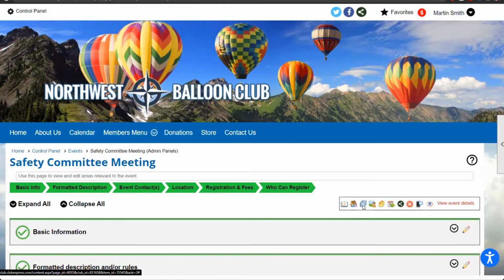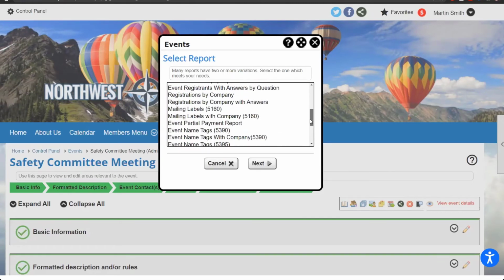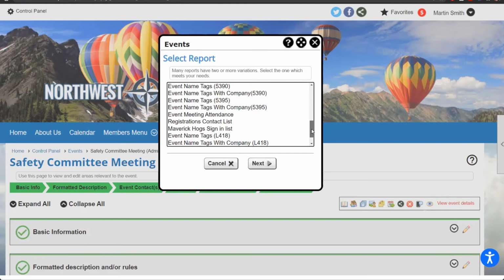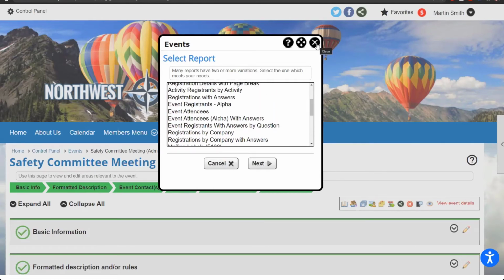I also have a lot of different reports available for every single event. Some of these might be useful for other types of events, but you also have things like name tags, event meeting attendance. I can print out mailing labels. I can include company information with those attendees. There are a lot of different reports. Make sure to play around with them and find the one that suits your particular needs.